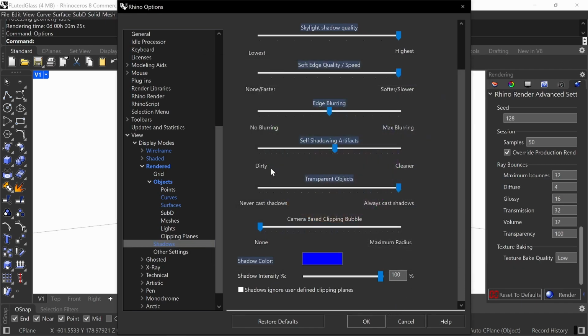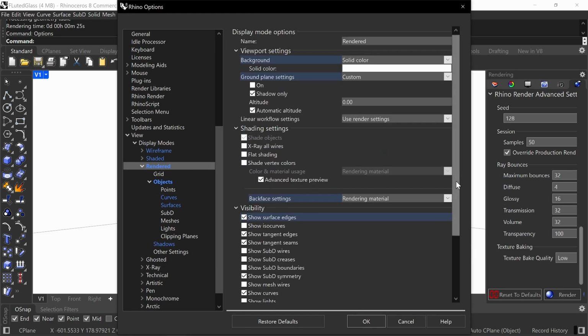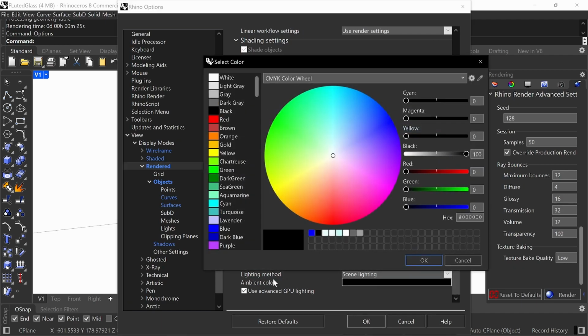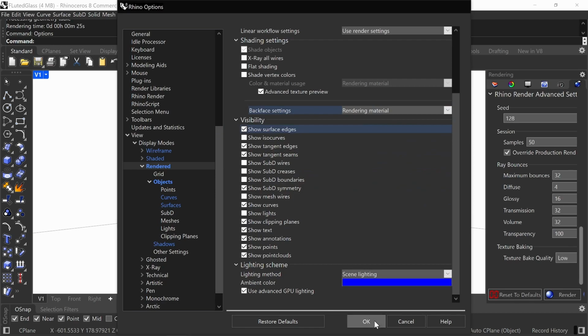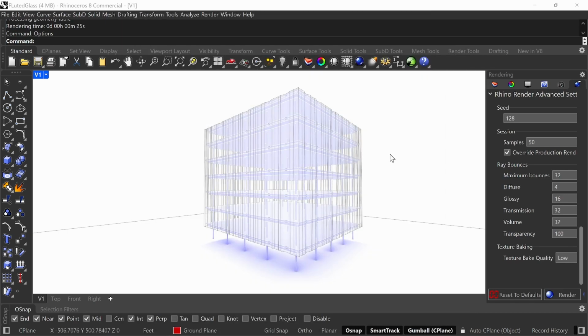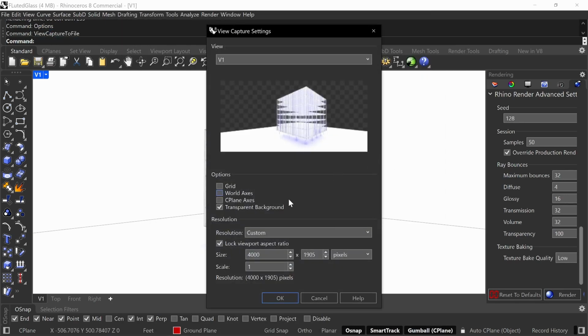And then if I go to rendered and I go down to the scene lighting, I can make my ambient lighting also blue. So anything that's a shadow or cast is going to be blue, you see? And then I just did view capture to file, and I made sure it's a transparent background. And so that's how I got those to overlay. And again, make sure you save it as either a PNG or as a TIFF if you want to maintain the transparency. That's all you do.